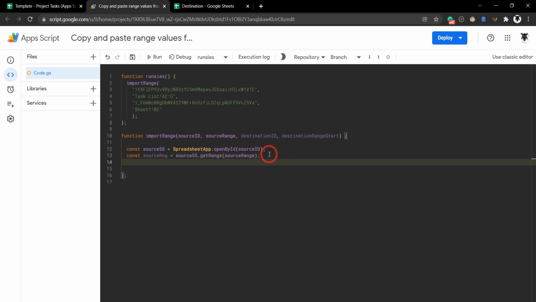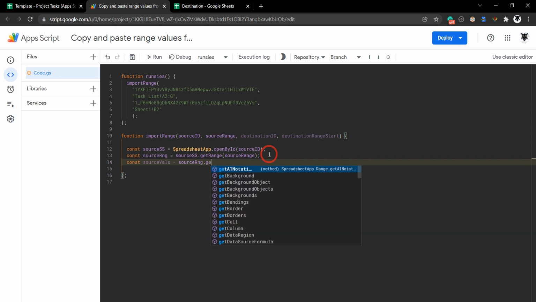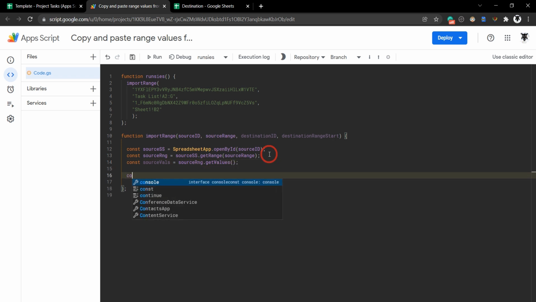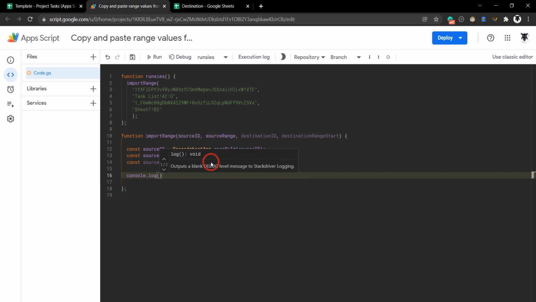Great. So the next thing we need to get is our source values once we've got the range. So we can go const source vals equals, and then we can call the source range RNG, and then we can say get vals or values. Great, let's see if we've made any mistakes, and we can do a quick console log. See if we've made any errors here. Let's put in this source values.